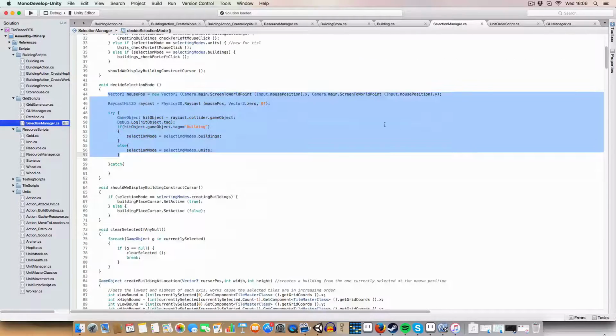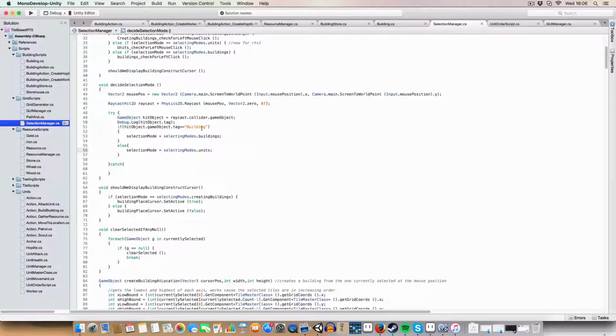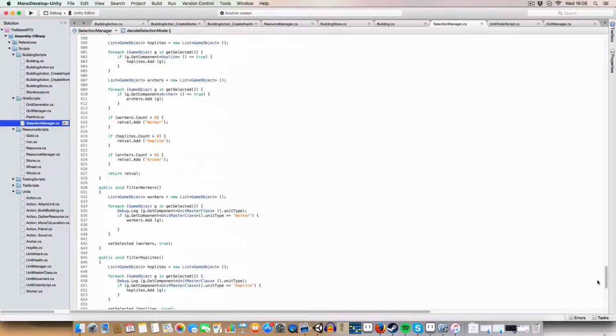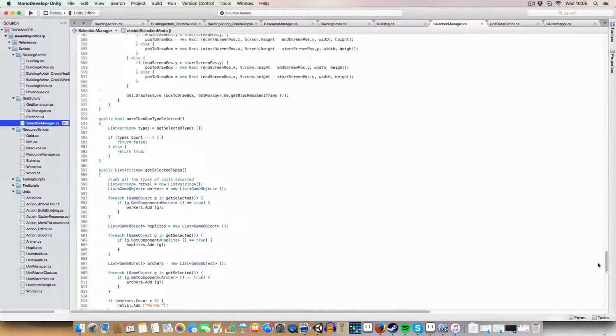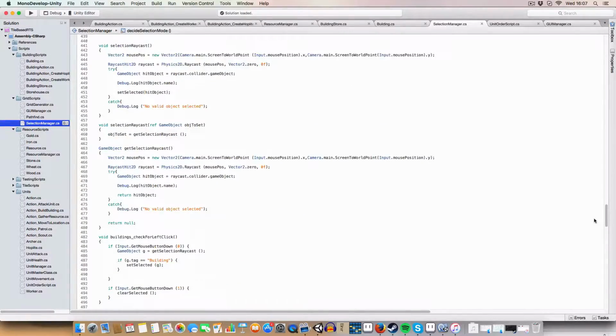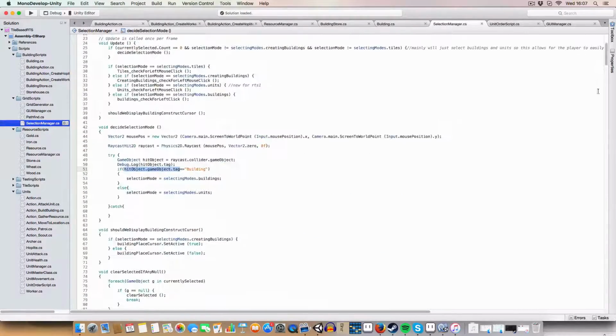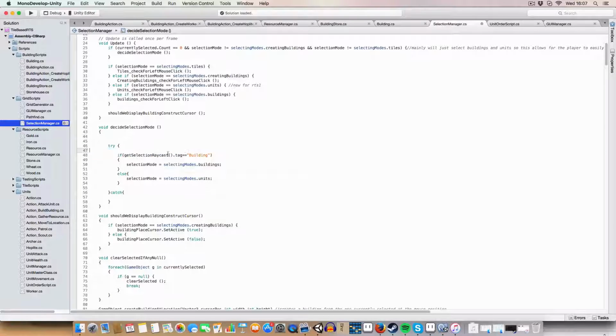Actually, we don't need that, do we? I think the method was there, wasn't it? Sorry. If get selection raycast dot tag. Yeah, sorry, this is just a bit meaningless. We don't need another version of it.